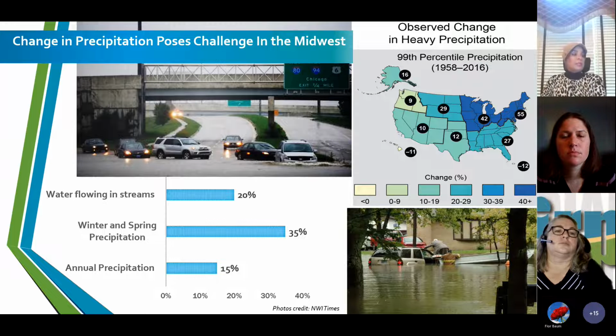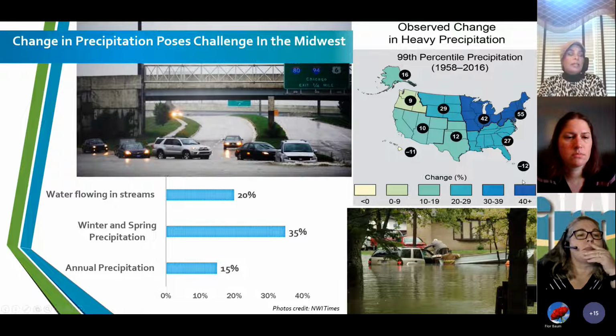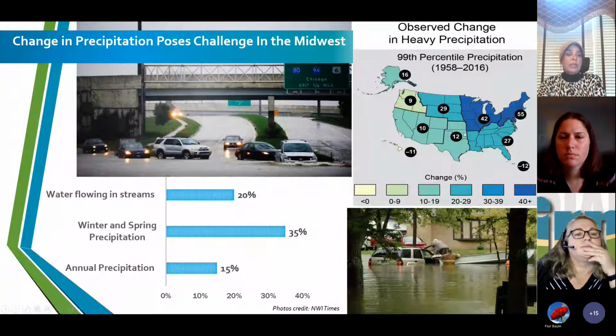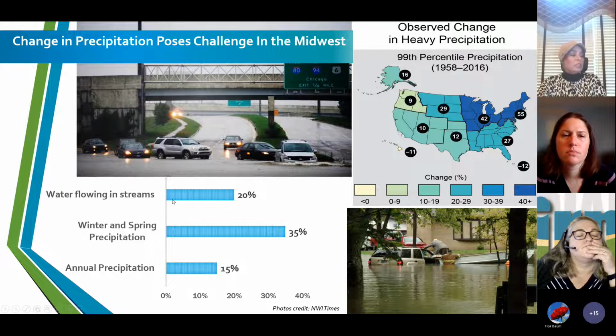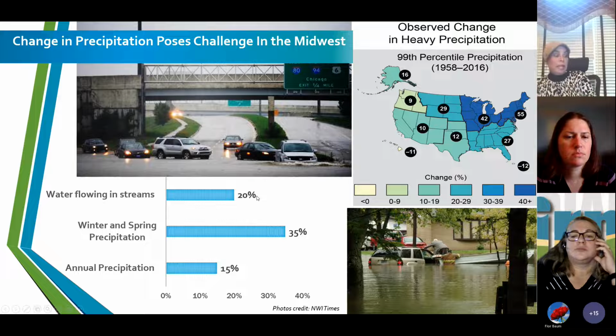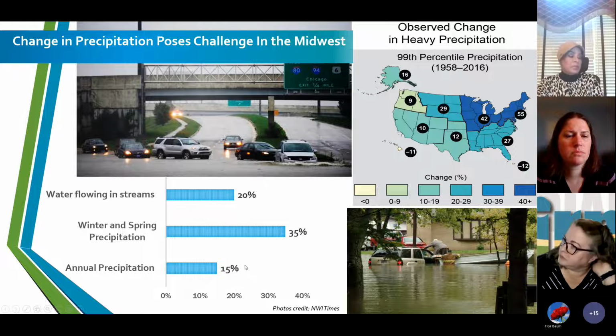So in this slide, I'm going to talk about the change in precipitation that really poses challenges in the Midwest. The map here on the right shows change in percentage over about 50 years. The dark blue color shows that the Midwest and the Northeast coast have heavier rains, with an increase of about 40% or more, specifically here in Indiana and Illinois. The chart shows the water flowing in streams increased by about 20% in case of heavy rains. Also, winter and spring precipitation increased by 35%. Overall, the annual precipitation increased in our area by about 15% within the Midwest.